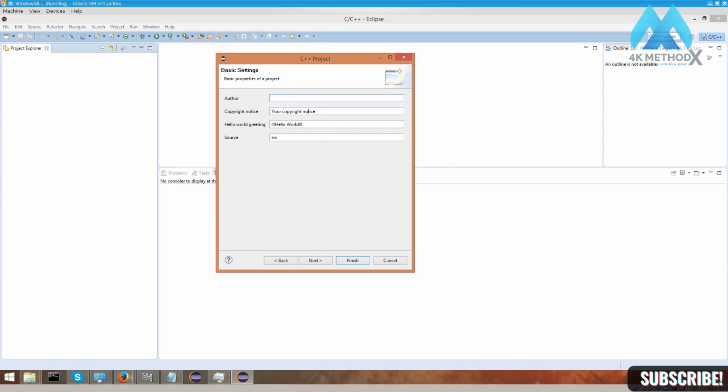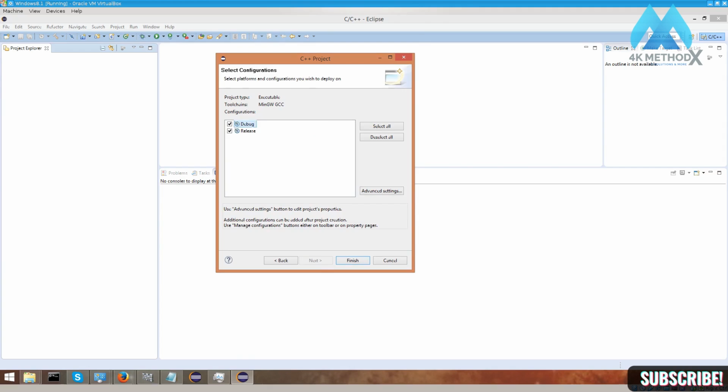Okay, so the author, the copyright notice, hello world greeting, source. You can type in here whatever you want. Pretty sure that you will know what these options mean. They're pretty much self-explanatory. Click on next, and now you have debug and release.